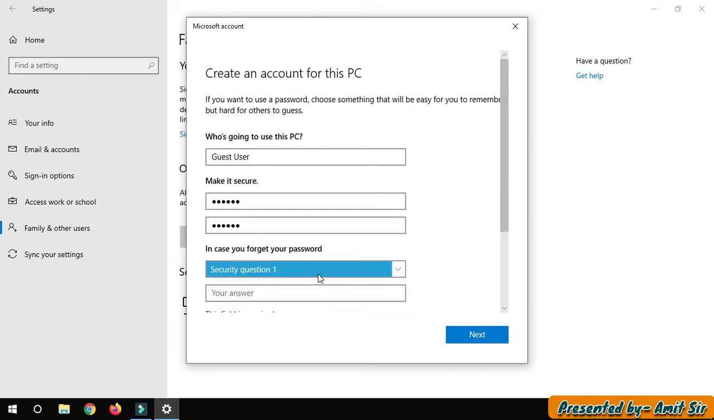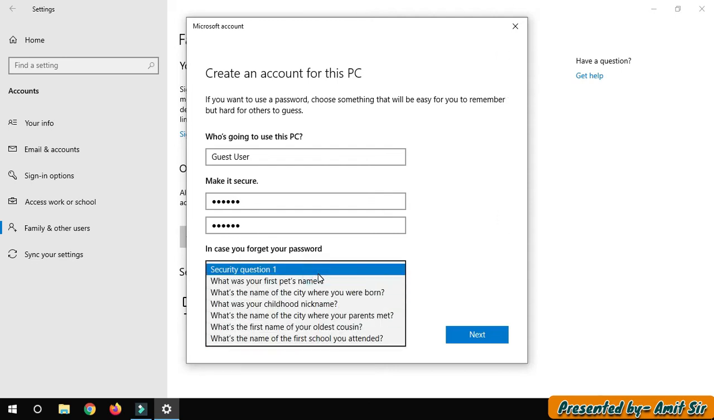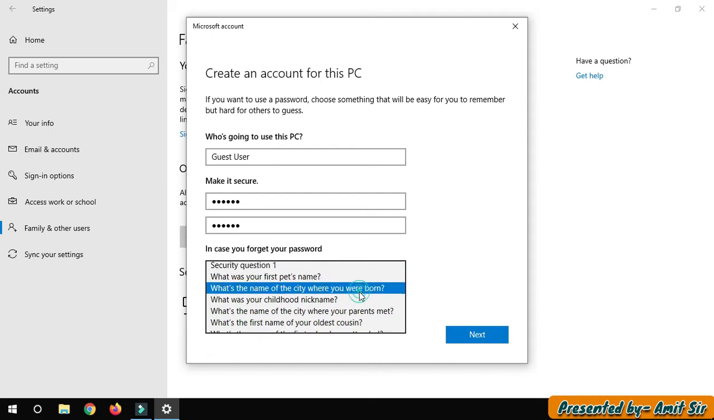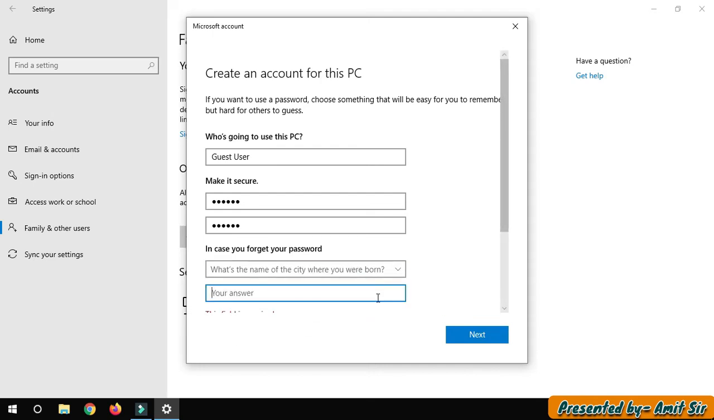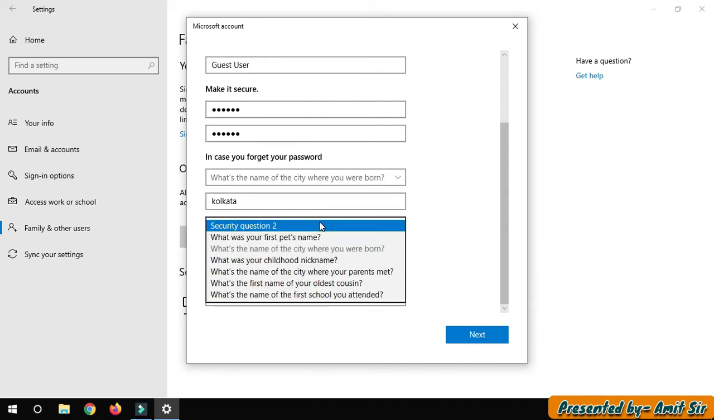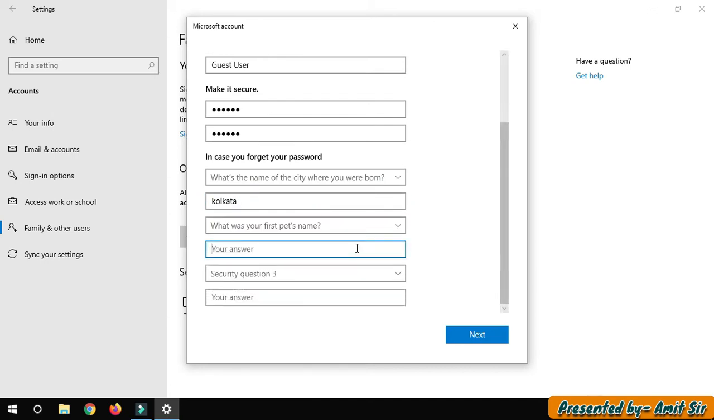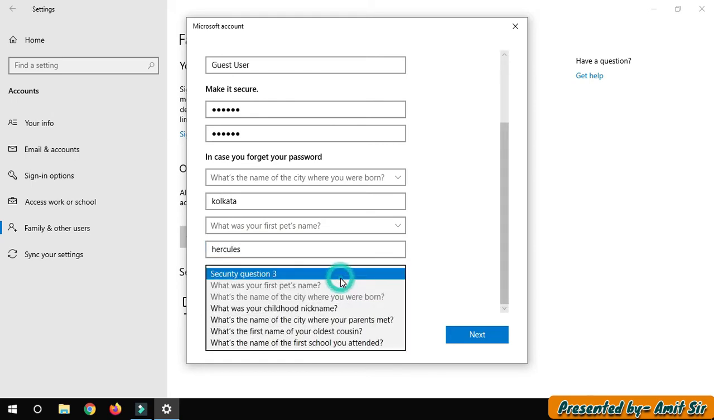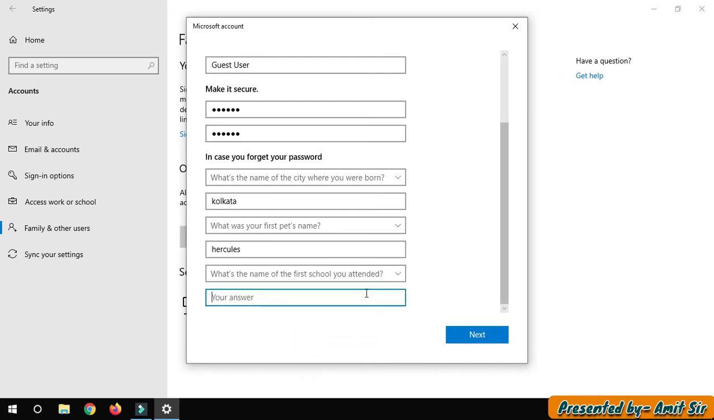You have to create some security questions in case you forget the password. So I am just creating the first security question: in which city were you born? Second security question: what is your first pet's name? And the third security question, any of the four left, you have to select one. So, first school you attended, and click on the next button.